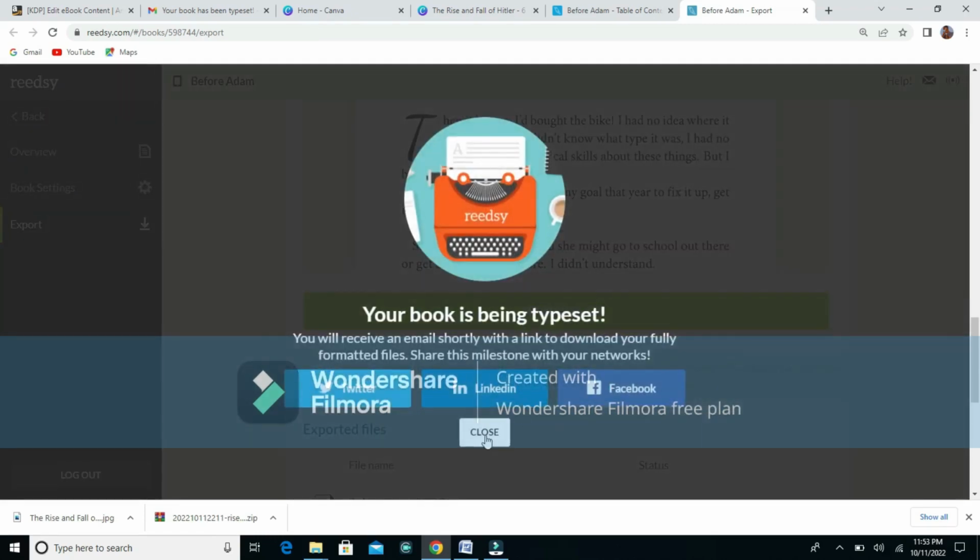You see, I'll click close here. Your book has been typeset. You will receive an email shortly with a link to download your fully formatted file. Make sure the email you use in creating this Reedsy account is a valid email, because that's where your converted book will be sent to. So I'll click on close here.